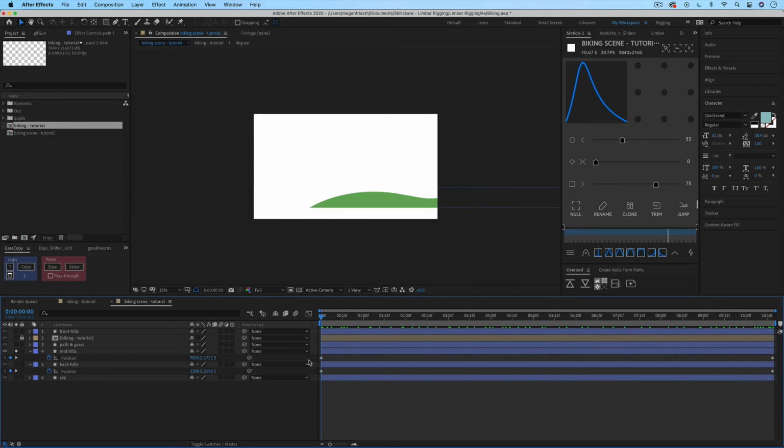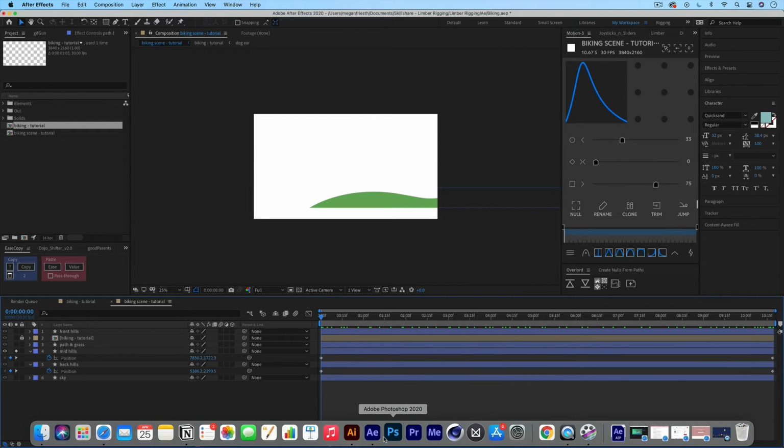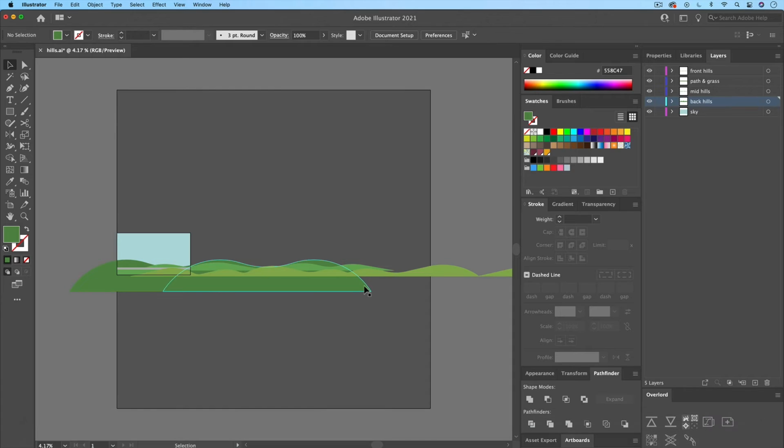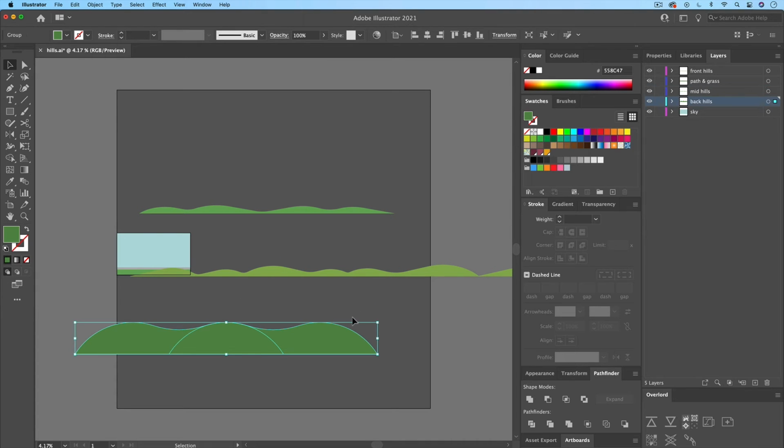And the reason why I animated it all the way off is because if you look at the file, it's easier to see in Illustrator. This path is not quite as uniform as the back hills layer was. So I'm not going to just line up one hill with another hill within the layer to make it look like a loop like I did for the back hills. Instead, I'm going to animate the entire hills off and back on.